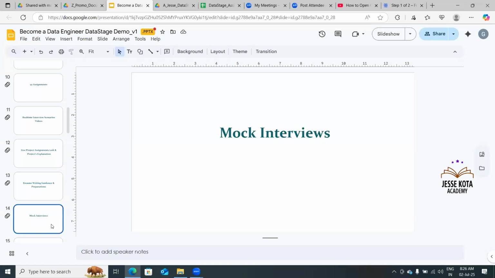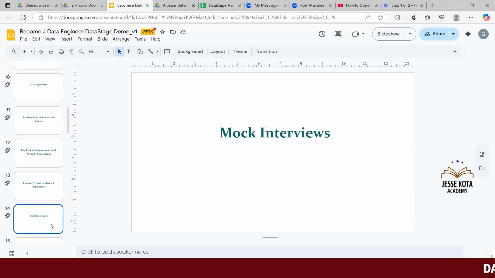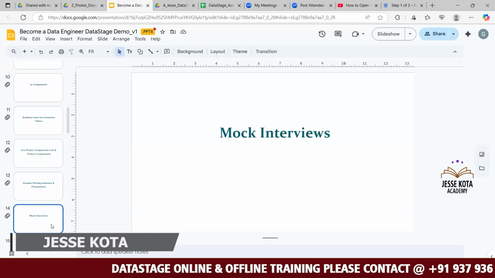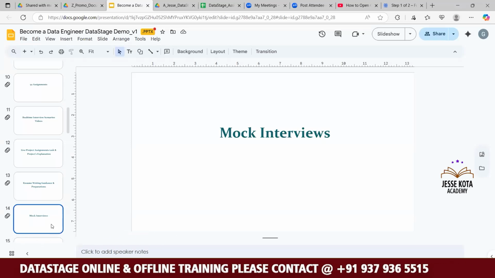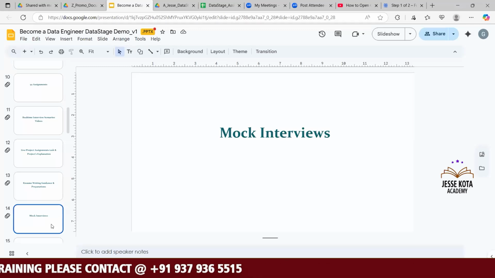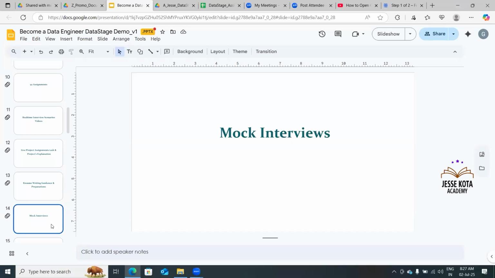Once you are ready for attending interviews, we'll be conducting 2 to 3 mock interviews, covering all the concepts like data warehousing concepts, SQL, DataStage, and Unix. Whichever part you lag in, I will provide my feedback in those interviews. You need to prepare according to the feedback, plan your preparation accordingly, and then start attending interviews outside.